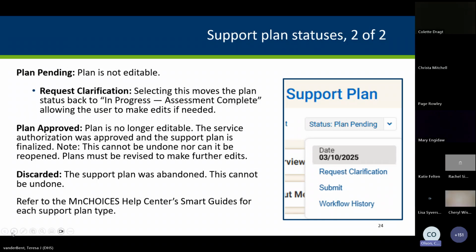Plan pending is also not editable, but this is the stage that you would move to if you realize that there is an error or something that you need to update or correct in the support plan. From here, you can select Request Clarification. Selecting this moves the support plan back to in progress assessment complete, allowing you to make edits if needed. And then after you do that, if you did have any edits, you would move the plan forward again into Plan Approved.